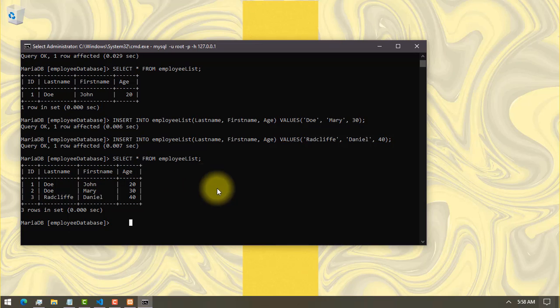Okay, so what if you want to update a particular row? How are you going to do that? This is the code. Just type update, table name, in this case employee list. Then we want to add the set keyword, last name field. We will choose a field, Marquez, where ID is equal to 1.